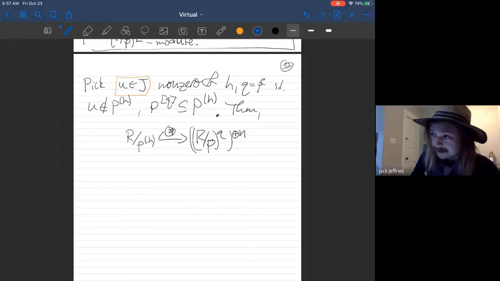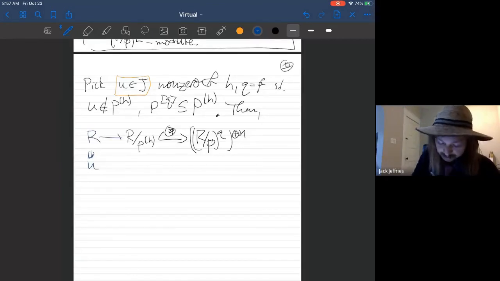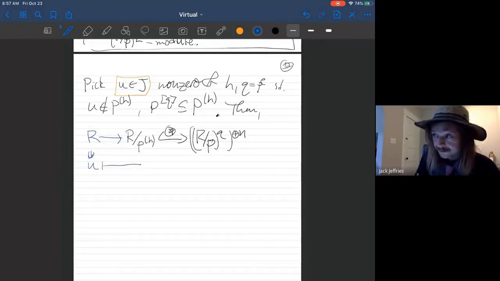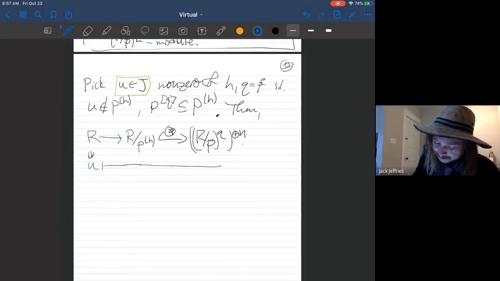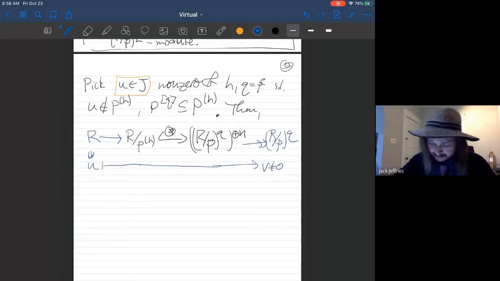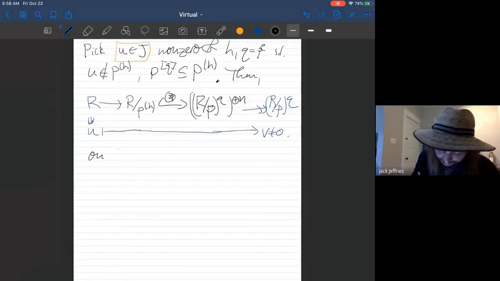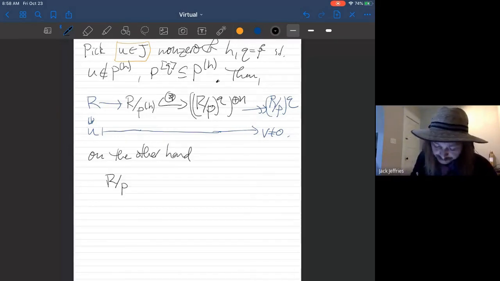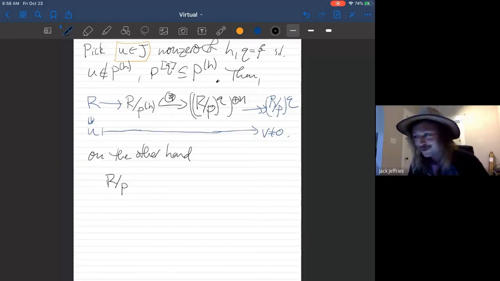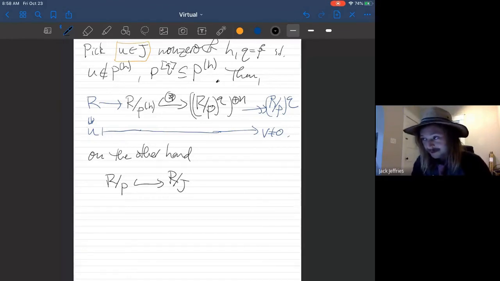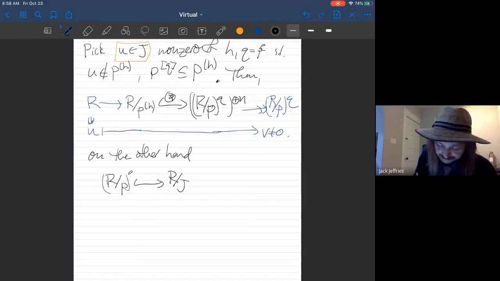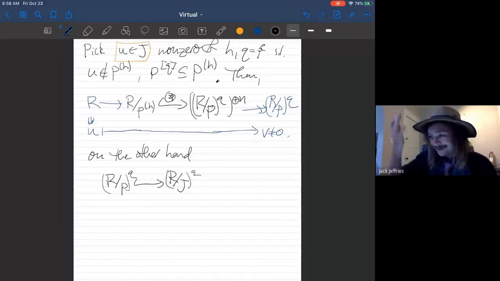And now if we have our non-zero element U in R, it maps to something non-zero in here, and we can choose one of the factors for which the image is non-zero and project. So we have such a map like so. And on the other hand, P is a minimal prime of J, so kind of a similar trick to what we were looking at in our first argument. So R mod P embeds into R mod J, just as well when we put Q's here.